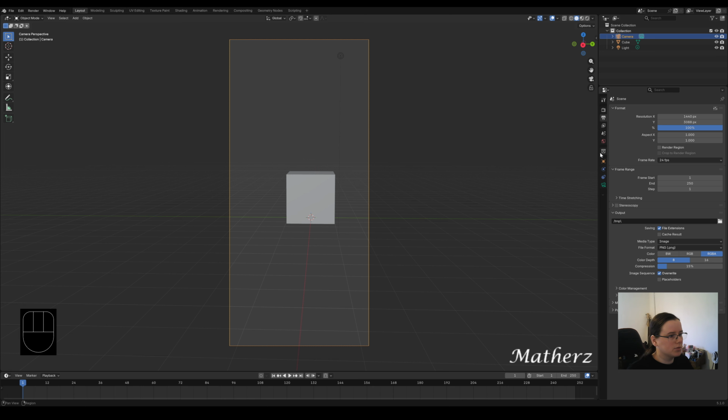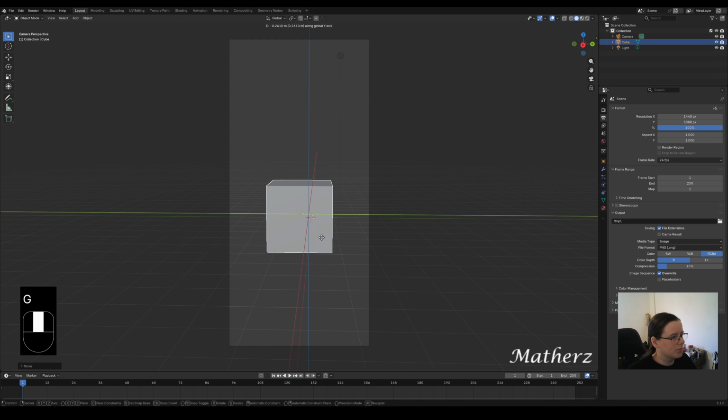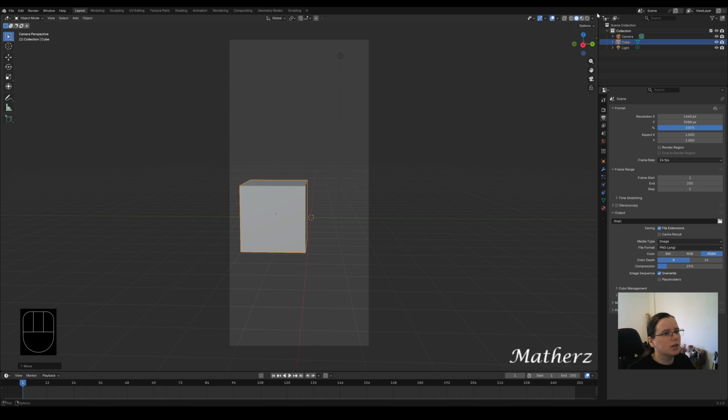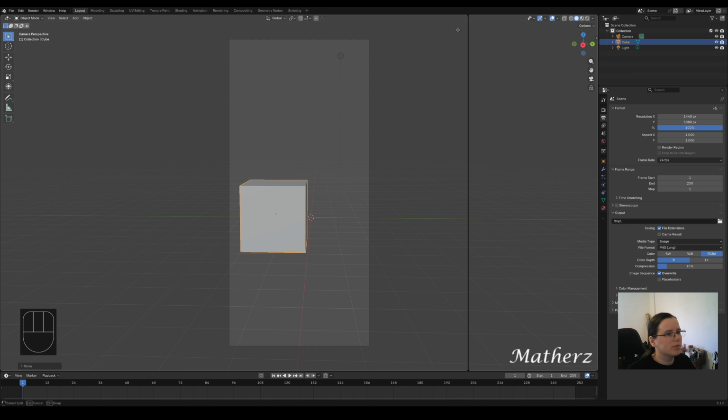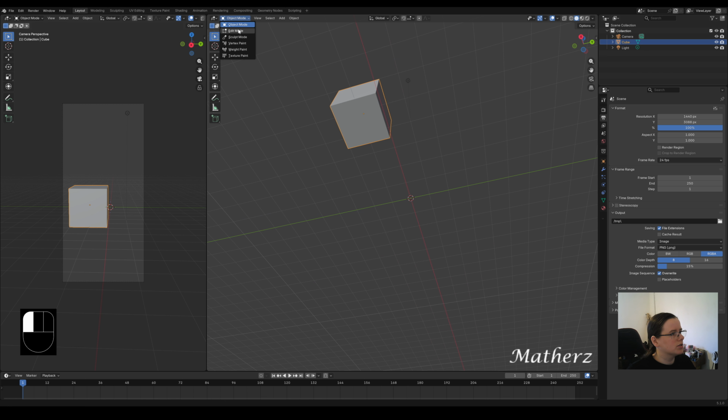And essentially what I'm going to do is take this cube in front. Let's go with G, bring this forward and bring it subtly to the side just here. And let's go ahead and split this right here. We'll go to the base of the cube. We'll go to Edit Mode.